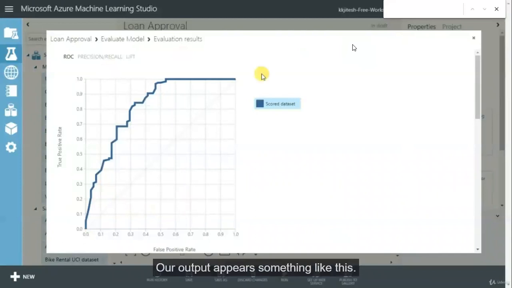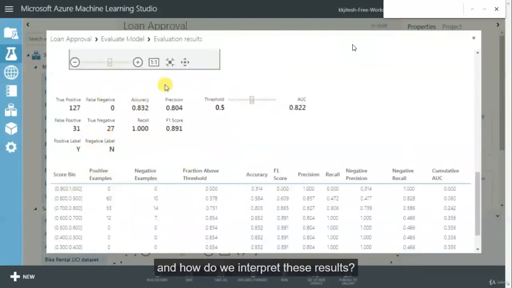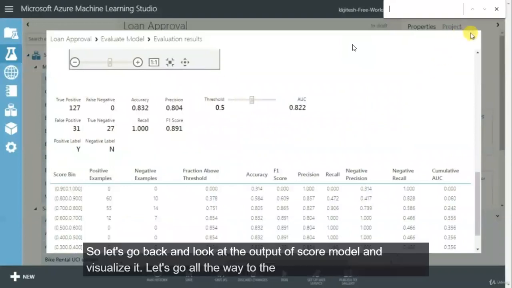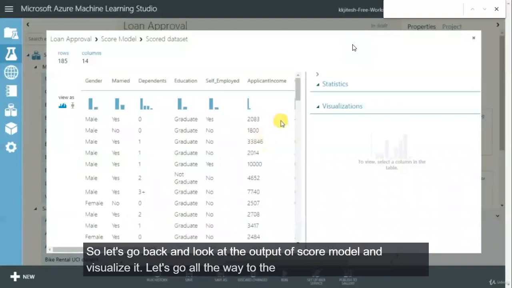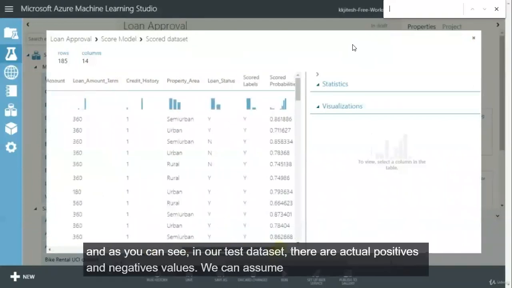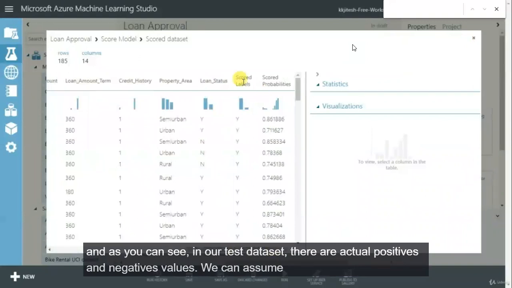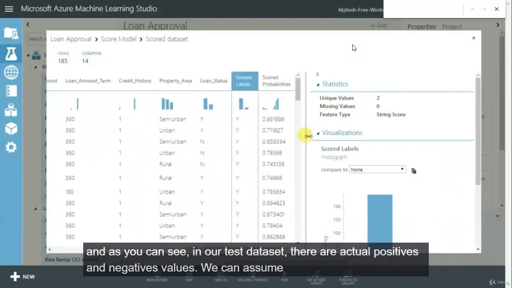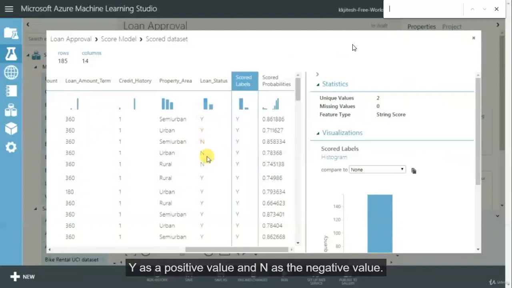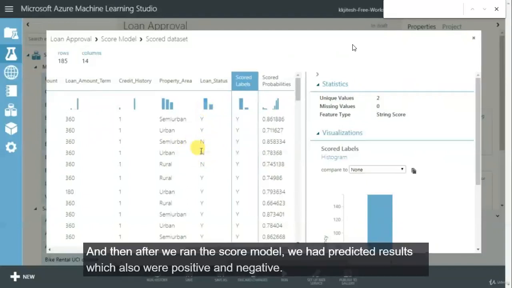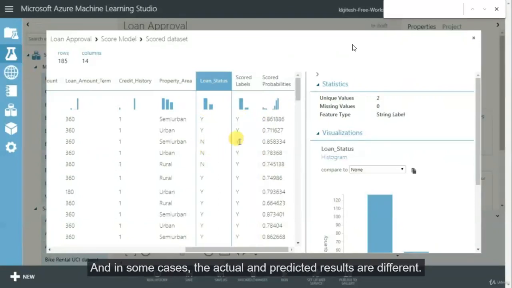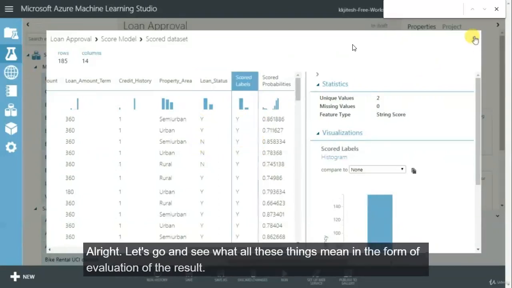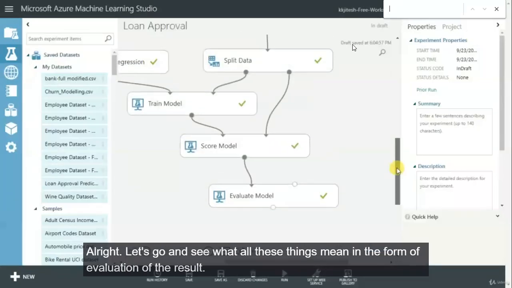Our output appears something like this. So what does that mean and how do we interpret these results? So let's go back and look at the output of score model and visualize it. Let's go all the way to the right, and as you can see in our test dataset, there are actual positive and negative values. We can assume y as a positive value and n as the negative value. And then after we ran the score model, we had predicted results which also were positive and negative. And in some cases, the actual and predicted results are different. All right, let's go and see what all these things mean in the form of evaluation of the result.